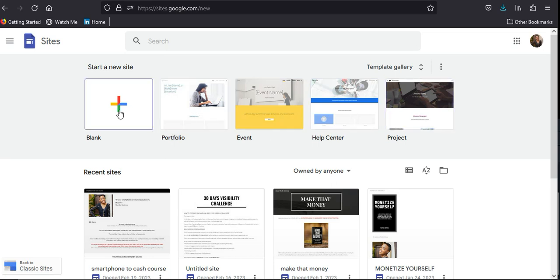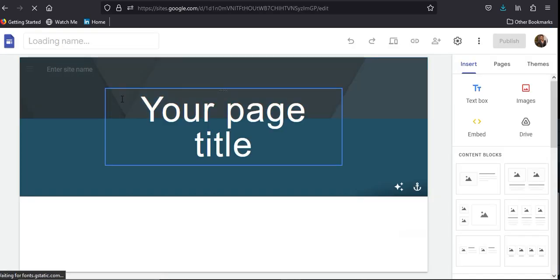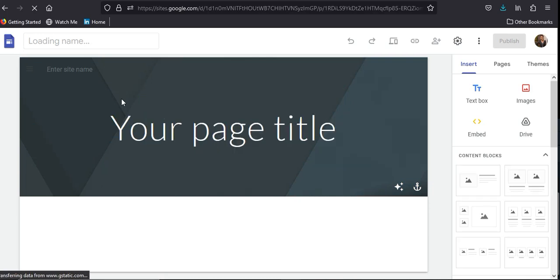You will not see recent sites if this is the first time you're using Google Sites. These are some of the sites that I've created using Google Sites. For you, as you're creating for the first time, you come to where it says start a new site, and you just click on that. Okay, so this is what you're going to see when you open your new site. Now this is what you're going to customize.